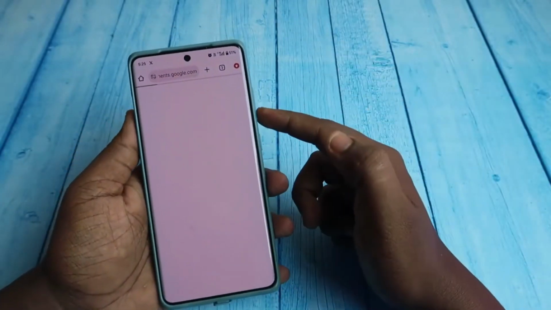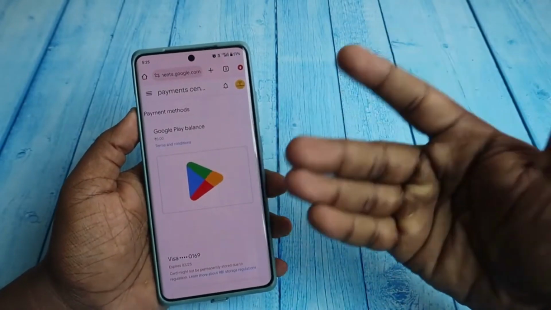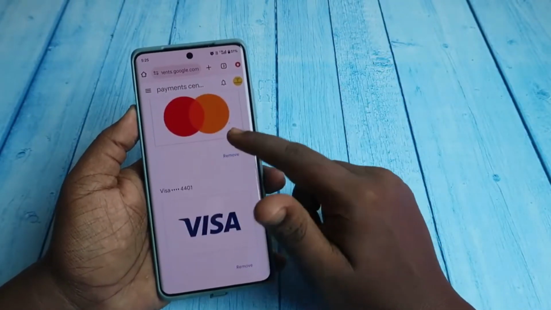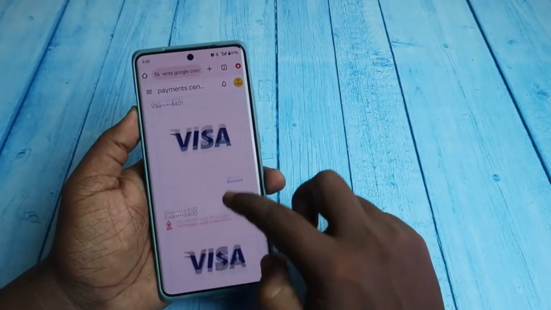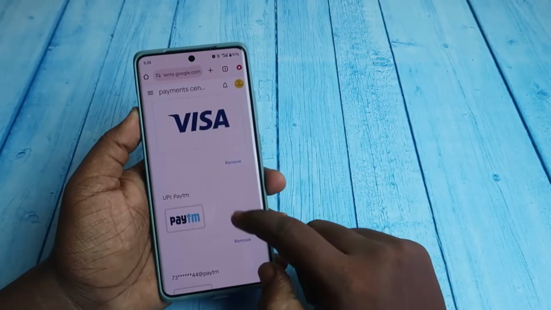Now it automatically goes to your Google Chrome browser. Now here you can see all your credit card and debit card details. Now here you can see the remove option. Now just select remove. So whichever card you want to remove, just click on remove.